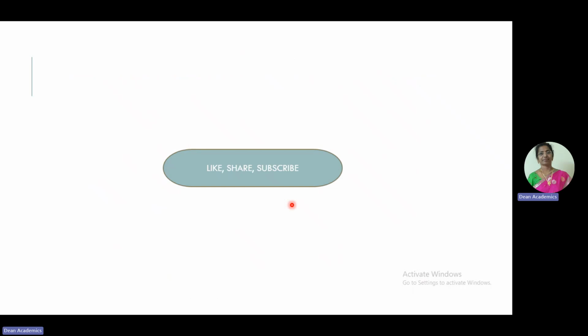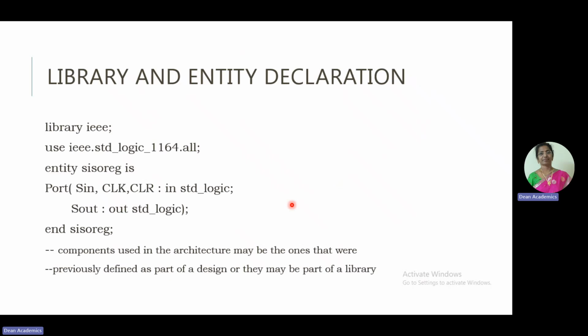Now you might have followed these theoretical concepts. Now after understanding this, let us try to write a VHDL code.